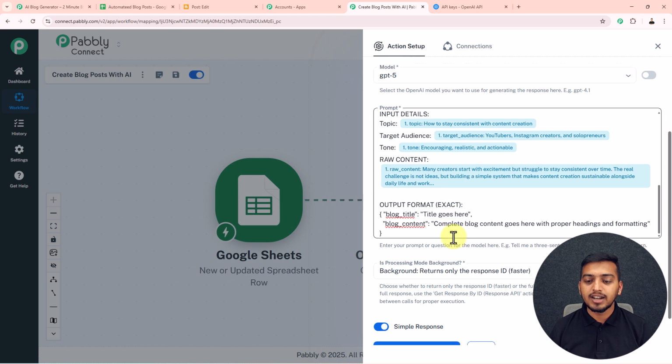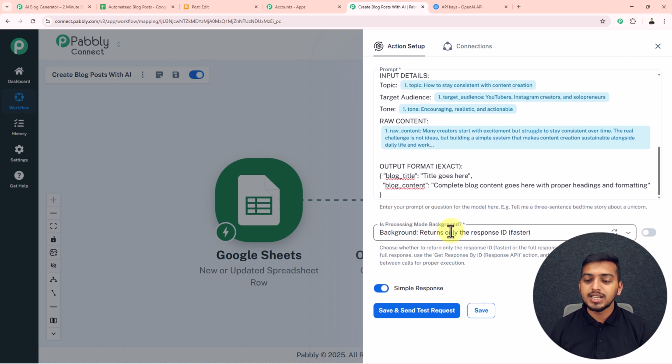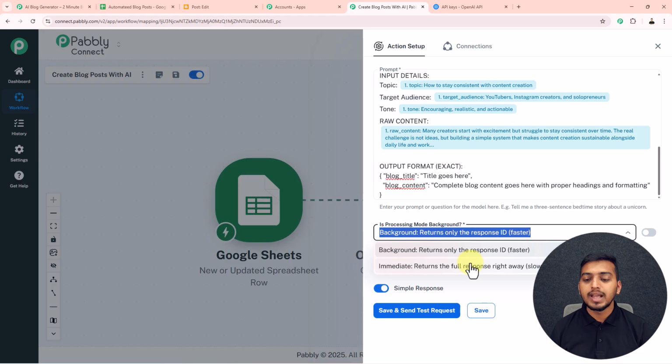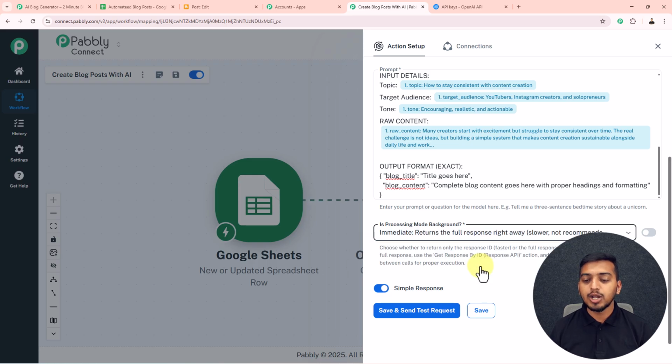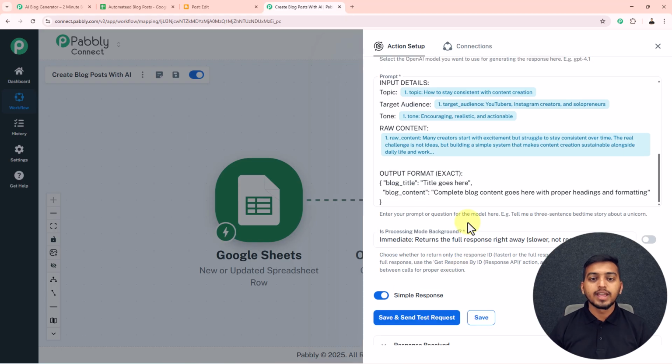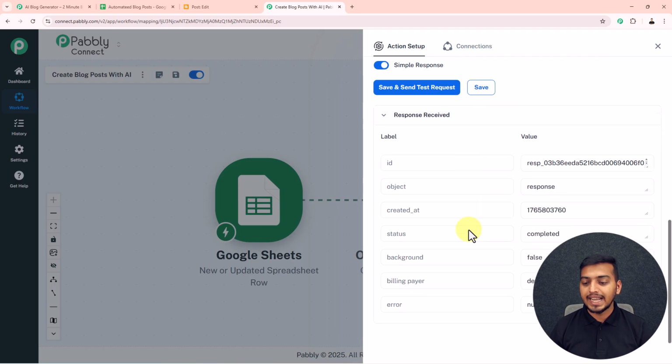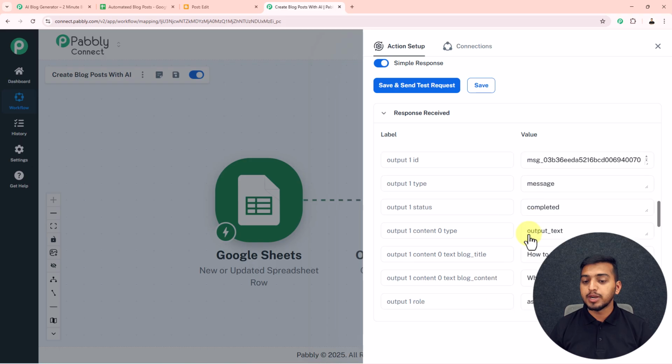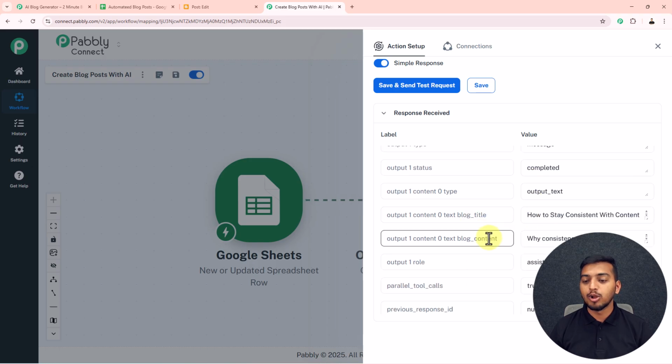Now as we have entered our prompt, for this processing mode background, I will click on this drop down, and as I want the full response right away, because I want to map it in my next step, that's why I will go with this particular response. Now I will click on this save and send test request button. So here we have successfully received our response, and you can see I have received this particular blog title and blog content. Now I can map these details in my next step.